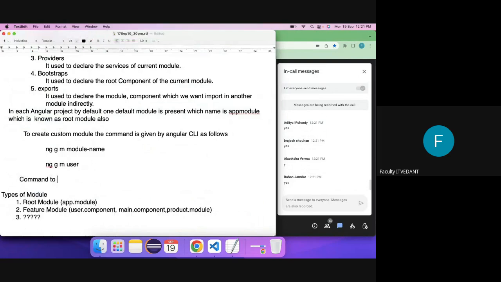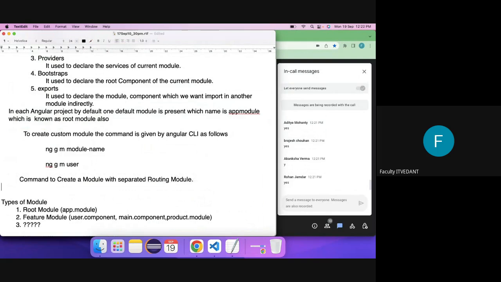Command, create a module, separate routing module. Separate routing module. ng g m module name. Now guys, by the command the module is created, correct? By this command the module is getting created. But how many files are created there? How many files are getting created there?